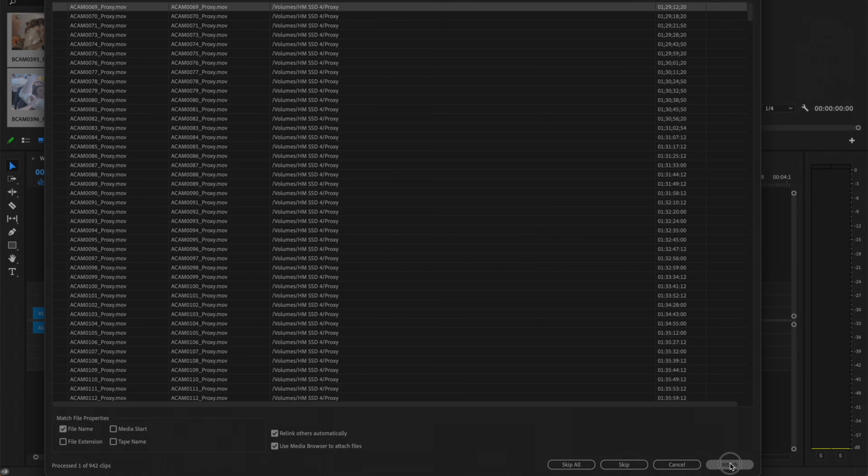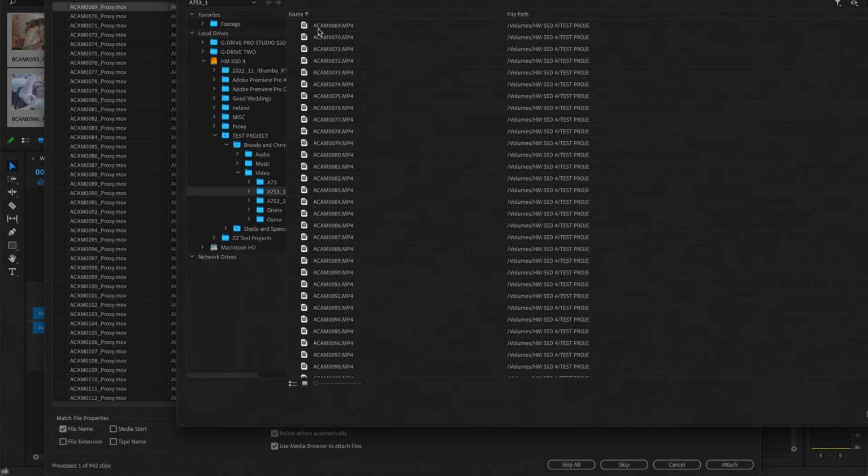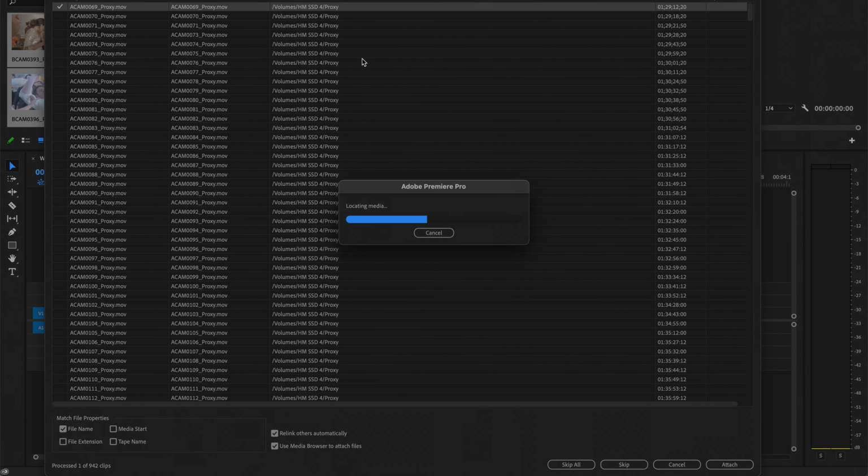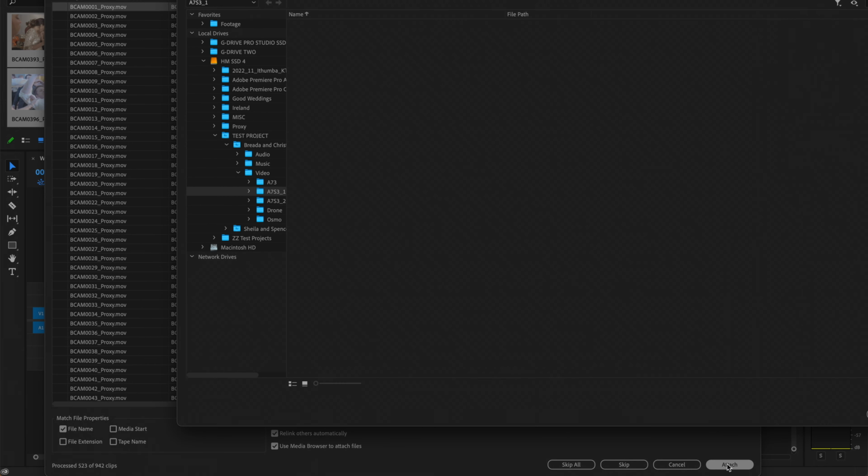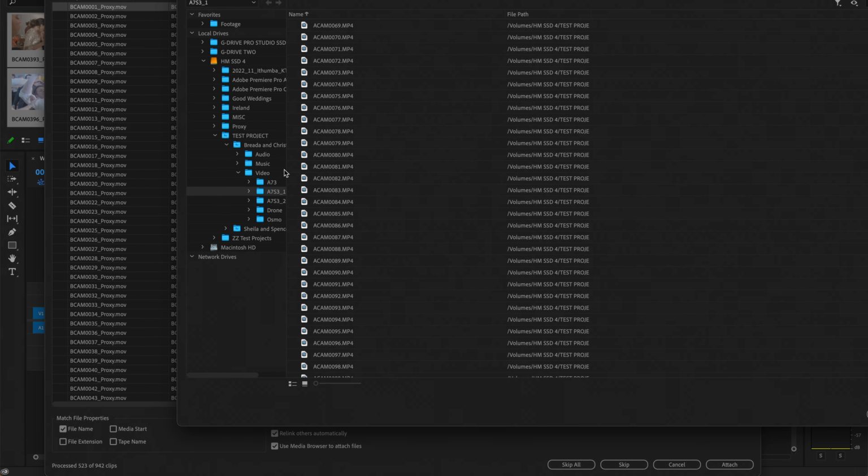So that's selected, we're going to hit Attach here, and here we go. We're starting with the first one. Let me double click on that, and it's locating the rest of our media here. Let's see how it does. Sometimes if it's a different folder, you may need to go back again and show it where it is. So that's ACAM, we're looking for our BCAM here. Yep, BCAM 01, and we're going to go ahead and click on that.